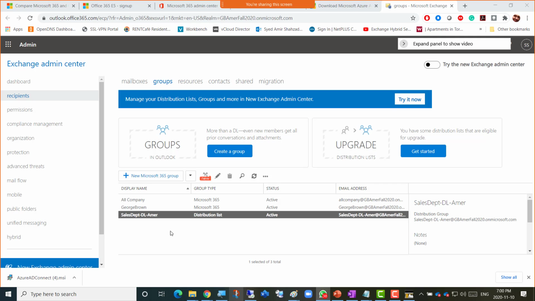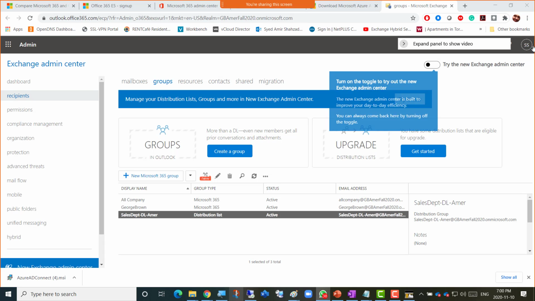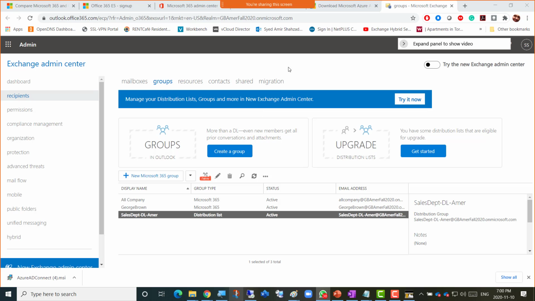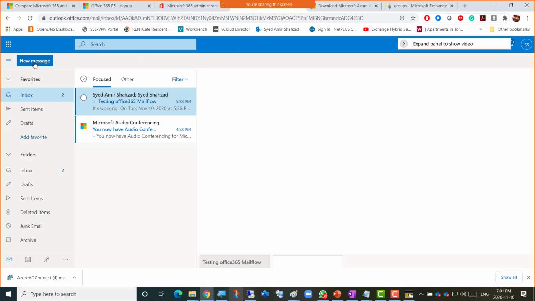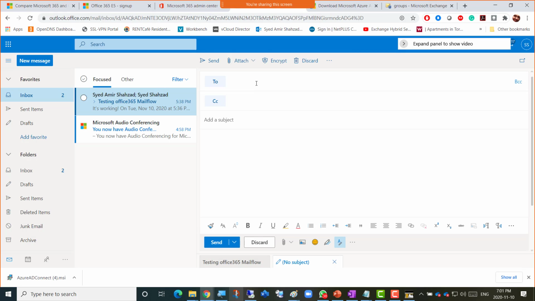of the logged in user. I think we're already logged in from that OWA. I think everyone is logged into this. So here we can test that by going to new message and then typing the name of the distribution list.